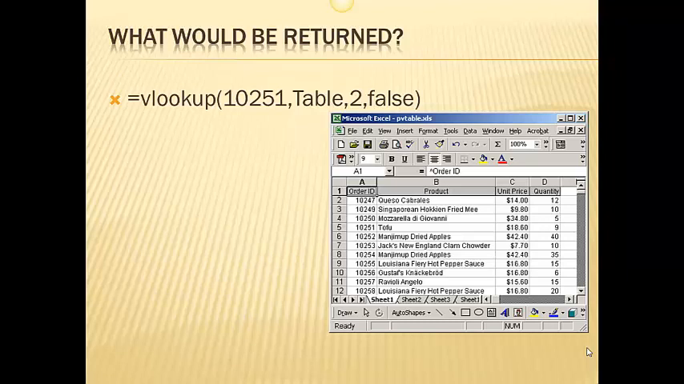Here's an example. We have a vertical lookup to look up the order ID 10251. We'll assume that our table has been range named table, and we want it to bring back 2, or what's in column 2 of the table. Notice that column 2 is the product description. The last argument, false, says, give me an exact match. In other words, don't try to just guess which it is. If there's not a 10251, then tell me so with a not available message.